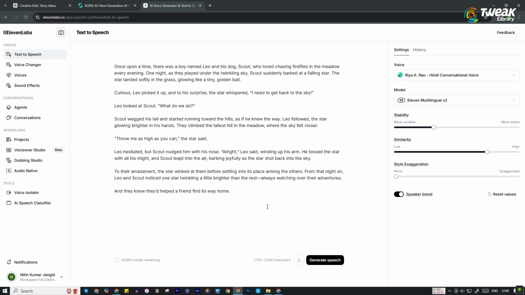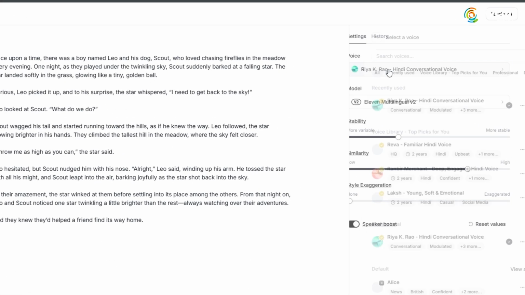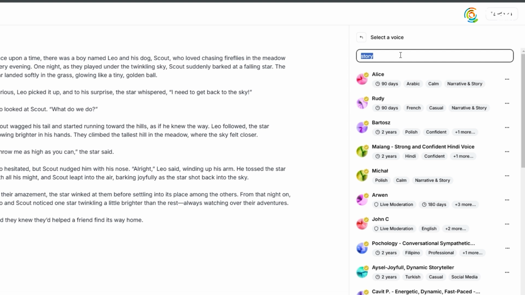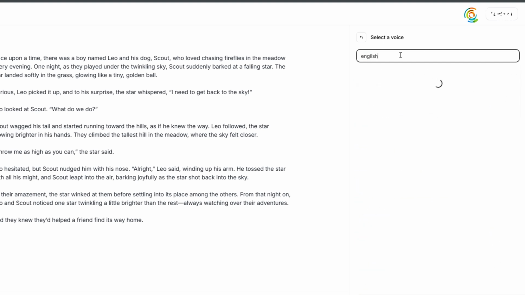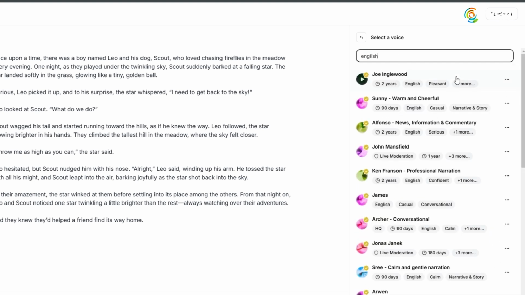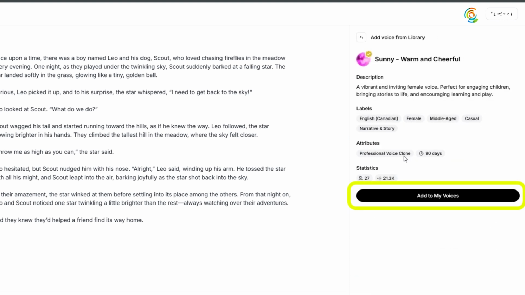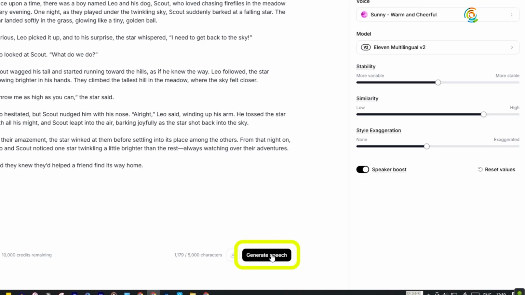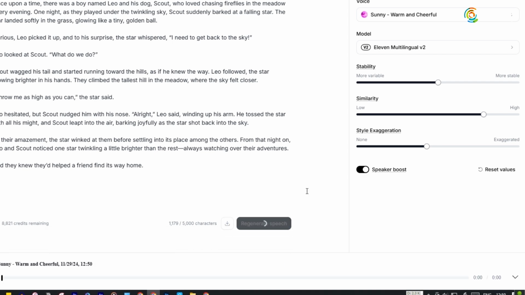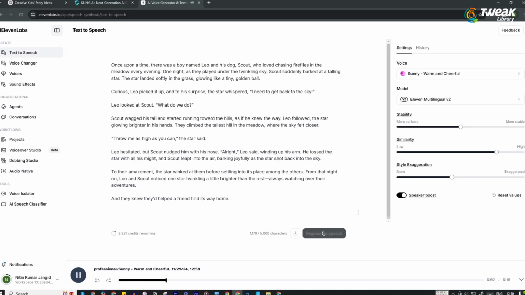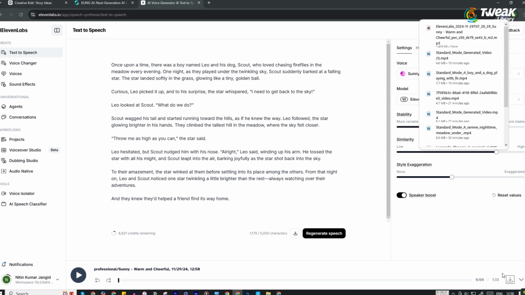From the left-hand sidebar, you can choose the style and tone of the voice. Click Choose Voice to browse the available options. You can search for specific voices based on the type or language. Select the voice you like and click Add to My Voices. To generate the voiceover, click Generate Speech, and the tool will begin creating the voiceover. Once the voiceover is generated, you can download it directly from here.